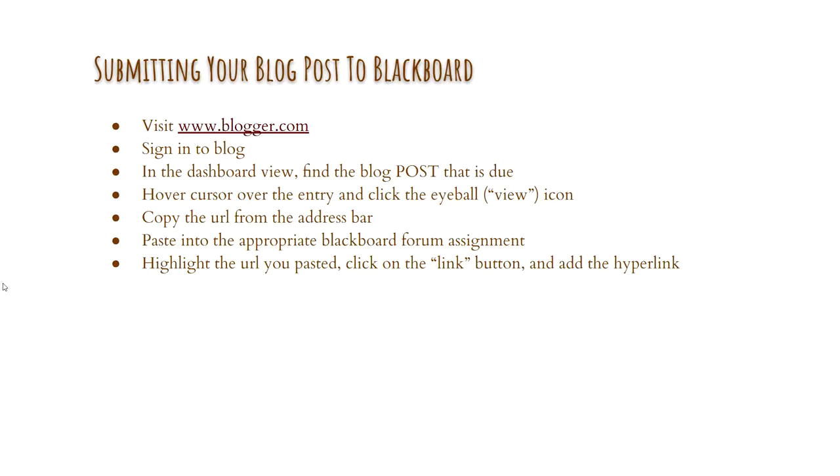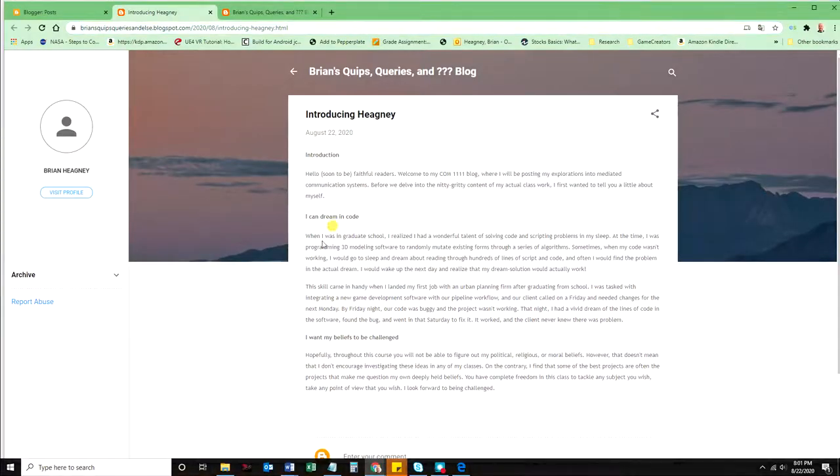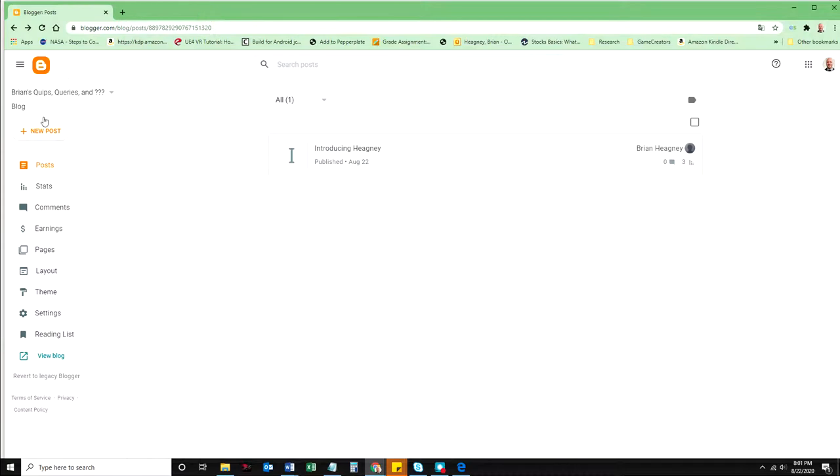You're going to highlight the URL you just pasted. You'll click the link button and you're going to add a hyperlink. Now this is how we're going to do that. Number one, I'm going to go find my blog. Hey, here is the actual blog post. I'm going to refresh your memory if you can't recall.